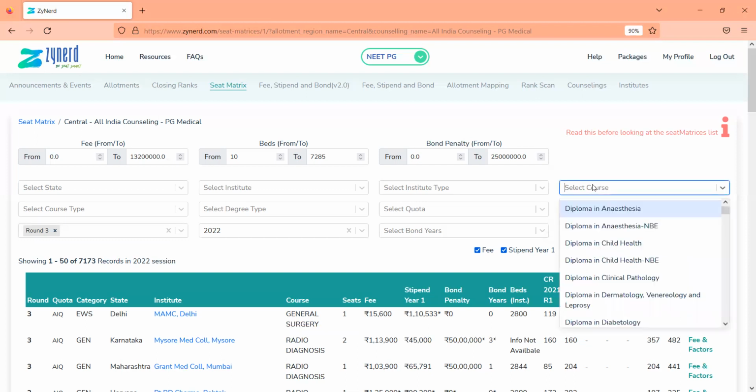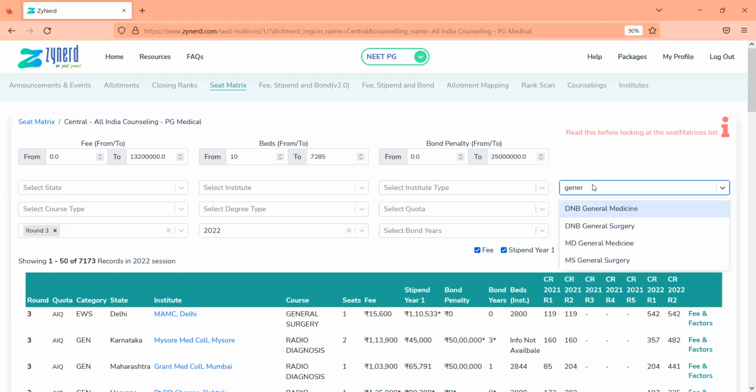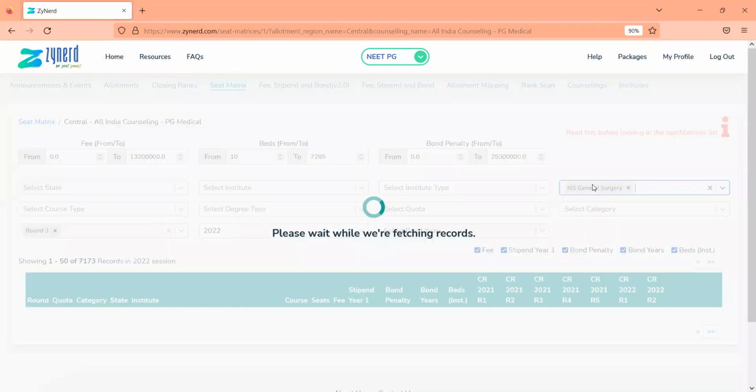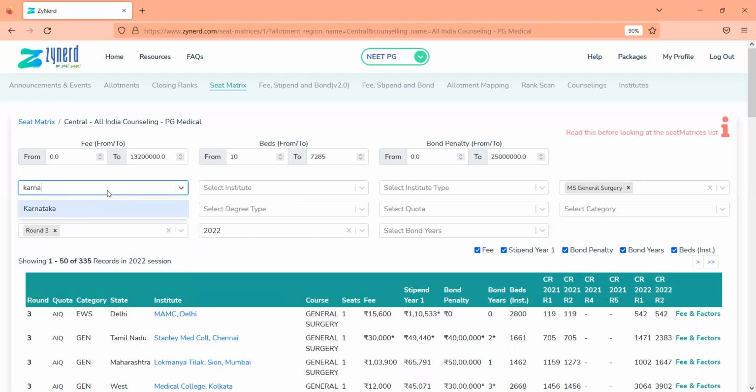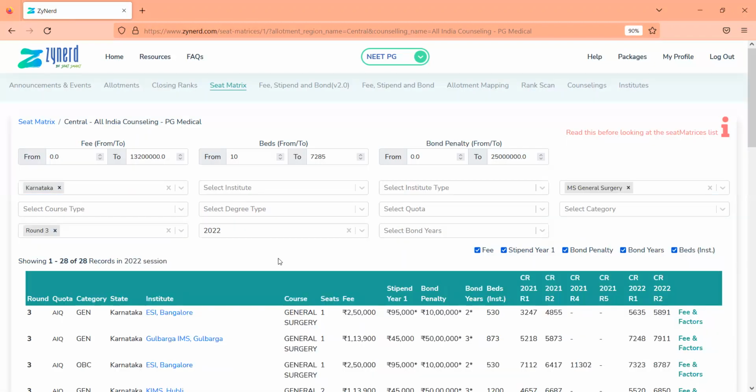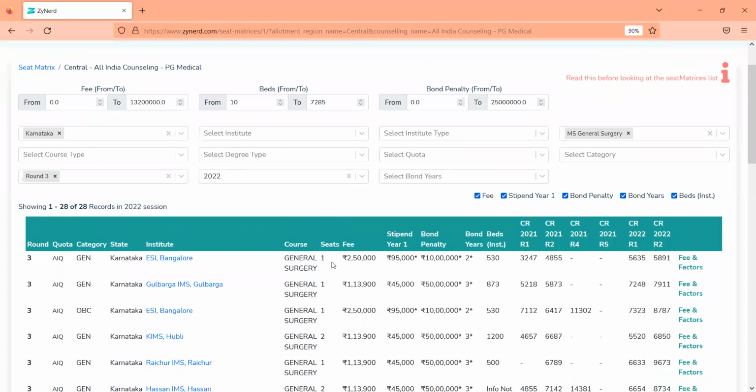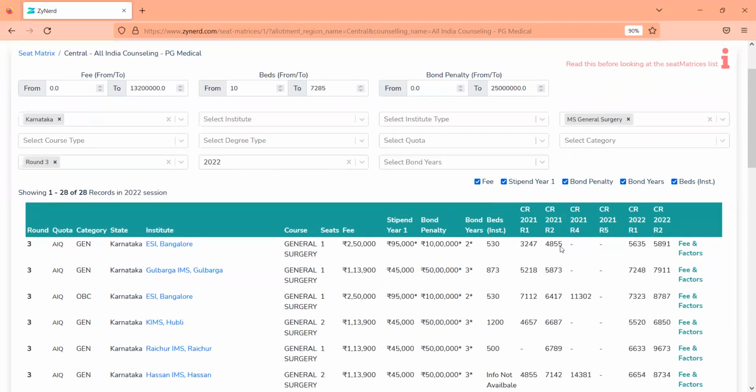Let us say I'm looking at a course of general surgery, and I am looking at all the institutes in general surgery in the state of Karnataka, and I would like to know the preference orders and the fee, stipend, bond details. This is the first one I am going to, because I belong to the state of Karnataka, I am looking at filling in these. So this will clearly tell you the sorted order of closing ranks for all the seats that are available in Karnataka as per last year's closing ranks of round 2.